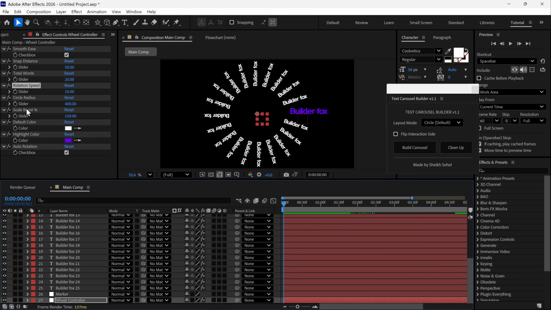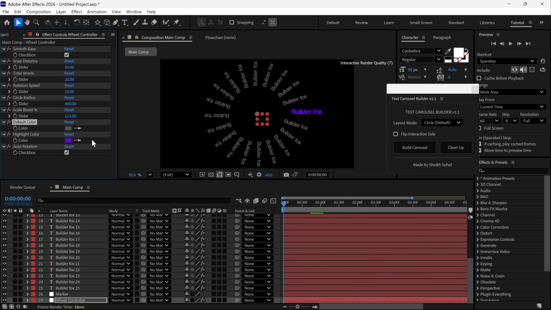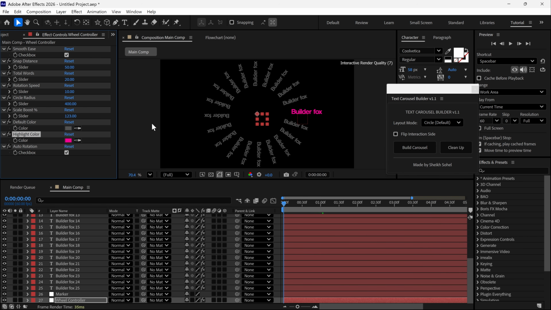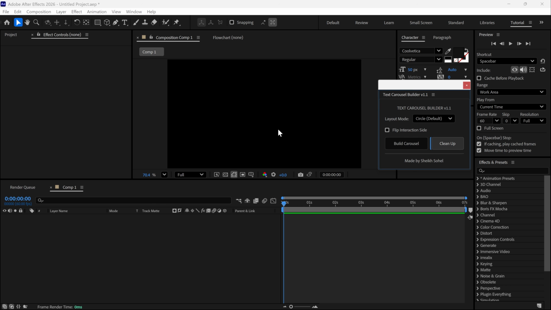Next thing is that we can control the scale of this highlighted text from this controller. And below it, you can change the colors of the text, like changing the normal text as well as the highlighted text. Second thing is that if you want to clean up this entire thing, all you need to do is simply click on this cleanup button and it will clean up everything, and now you can create from scratch.